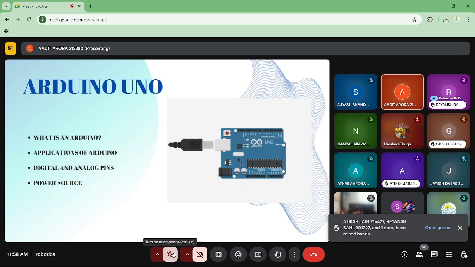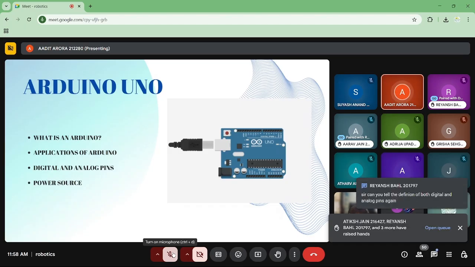Digital pins can be used to control things like an LED, buzzer and motor, where all you have to do is either give power to the LED or not give power to the LED. Other than that, with analog pins you can even read signals from things like sensors, such as IR sensors, ultraviolet sensors, ultrasonic sensors, multiple sensors.